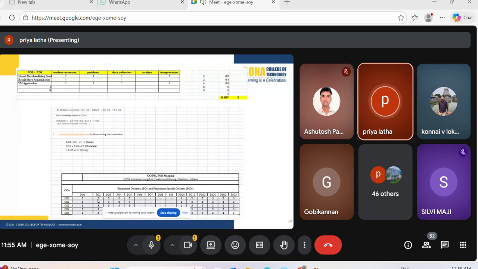When you see the bottommost row, it is typed as number of relation occurrences. In the first one there are 4 occurrences, in the second one there are 2 occurrences. Likewise, 4 by 5, where 5 is the number of domains. We are averaging it. So for 4 domains it is taken as 0.55. For that we give the rating: 0.2 to 0.5 is weak, 0.51 to 0.7 is moderate, and 0.7 to 3 is strong. That rating weightage is taken for the final mapping, sir.